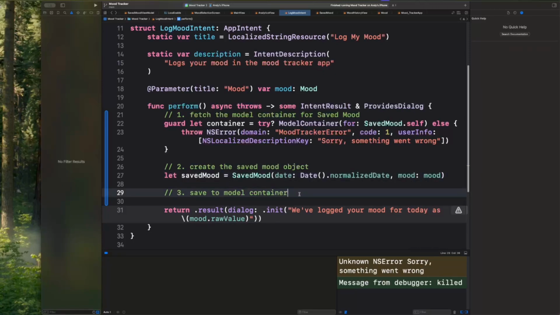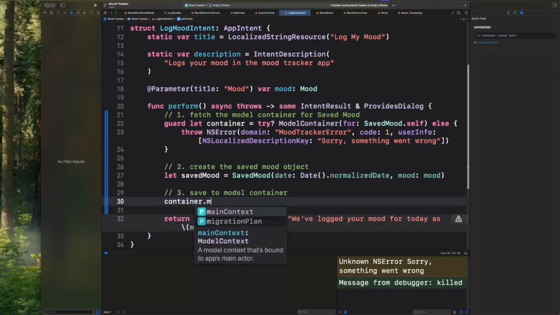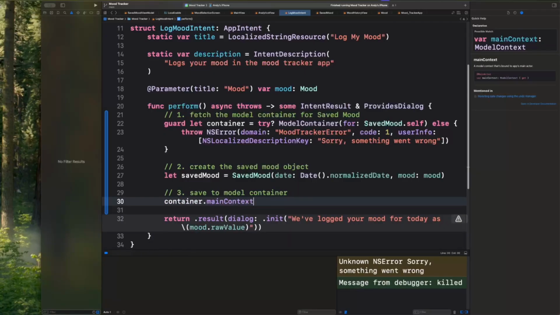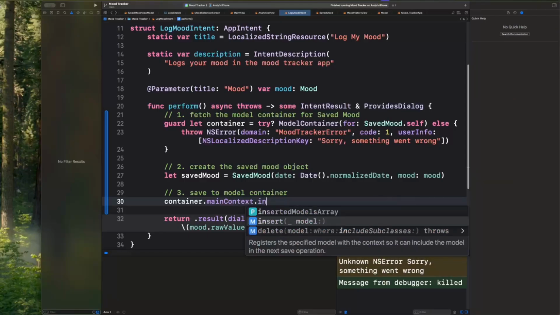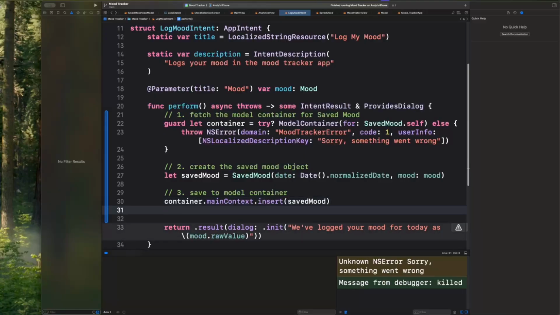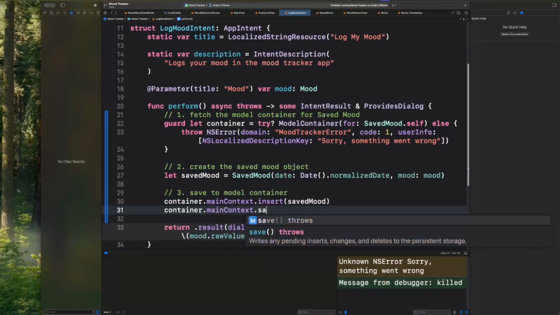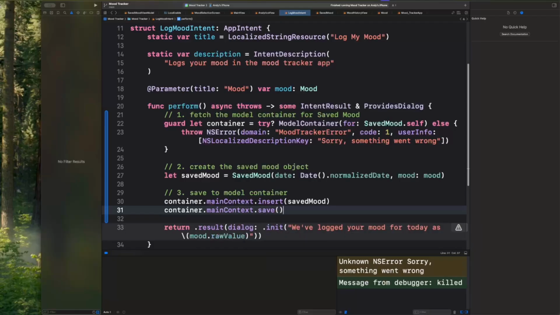And the third thing is we want to save it to the model container. So that's going to be container, and then you're going to pull the main context, and you're going to insert it, and then we just want to pass in the saved mood. The next step is to save container.mainContext.save. And this throws. So if you saw, as I was typing, it says it throws, so I have to mark this with try.